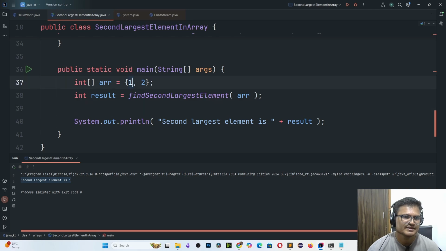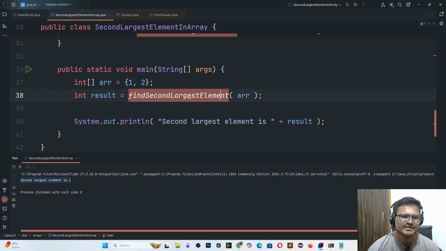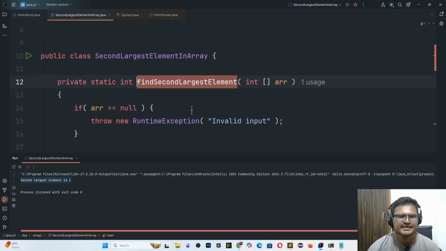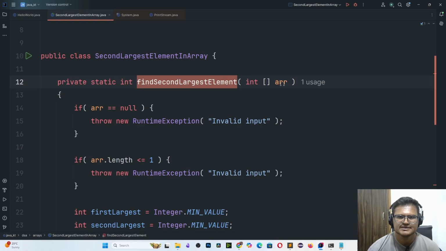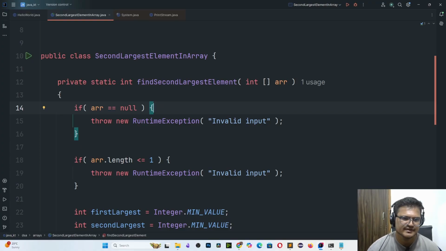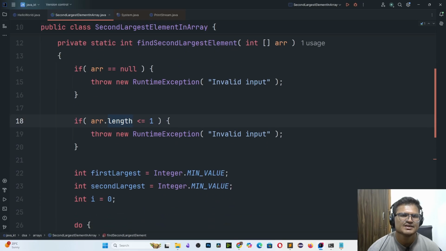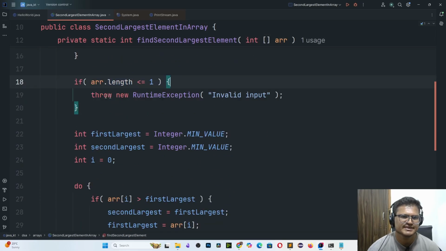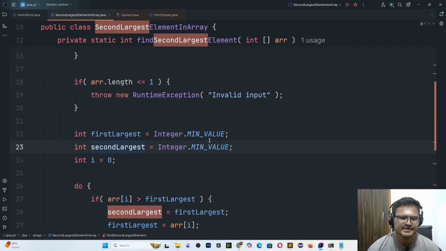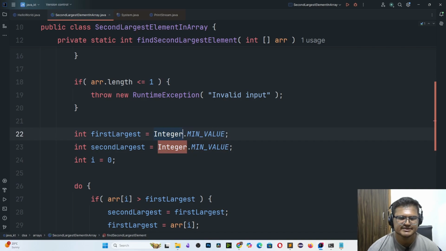How is it going to work? So 1 comma 2 will be passed to the second largest element method. Once it comes here, array is not null, so this block doesn't get executed. Then array length is 2, so this will not be executed. Then first largest and second largest will be assigned a very minimal value of the integer.